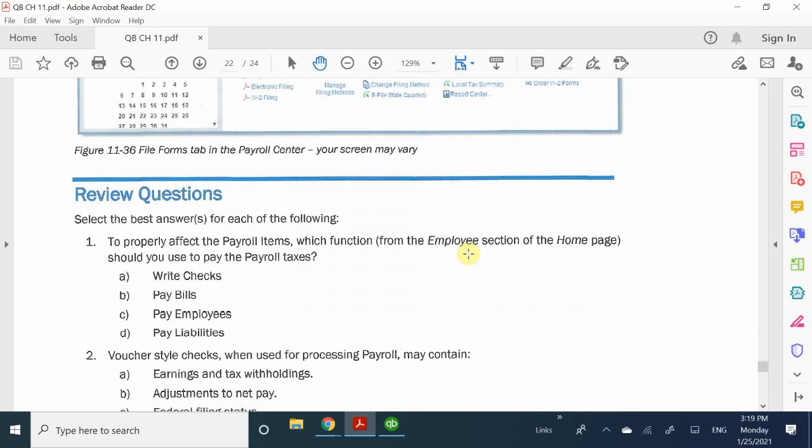You're not going to write a check because that makes no association. You only write a check if it's manual. Pay bills, obviously, is not a bill. You're not going to receive a bill because this is a mandatory thing that you are required to pay every month. And of course, you're not paying the employees, you're paying taxes. So it's to pay liabilities.